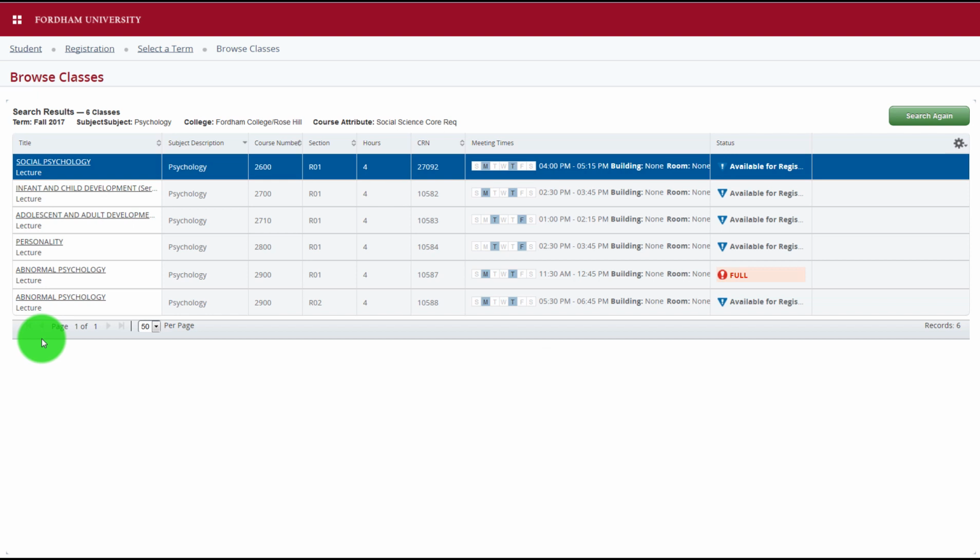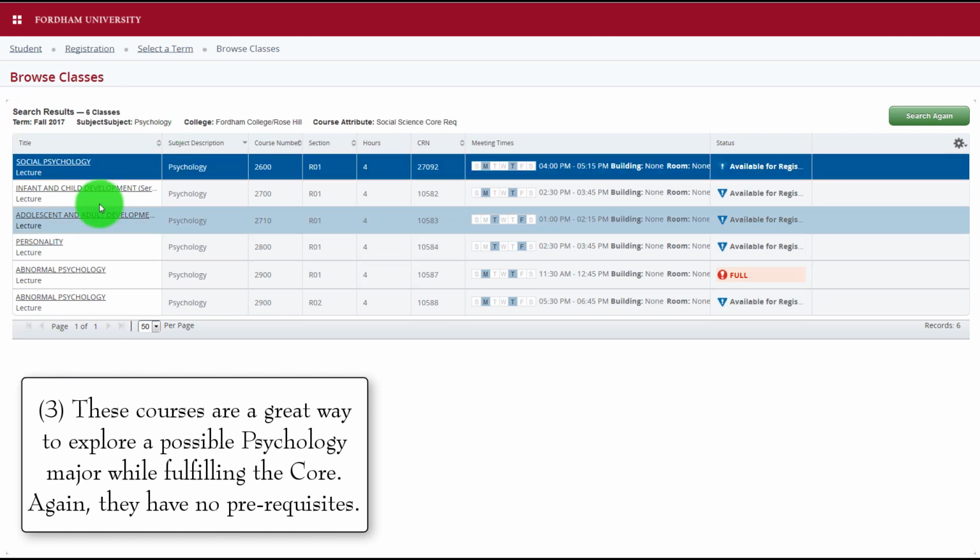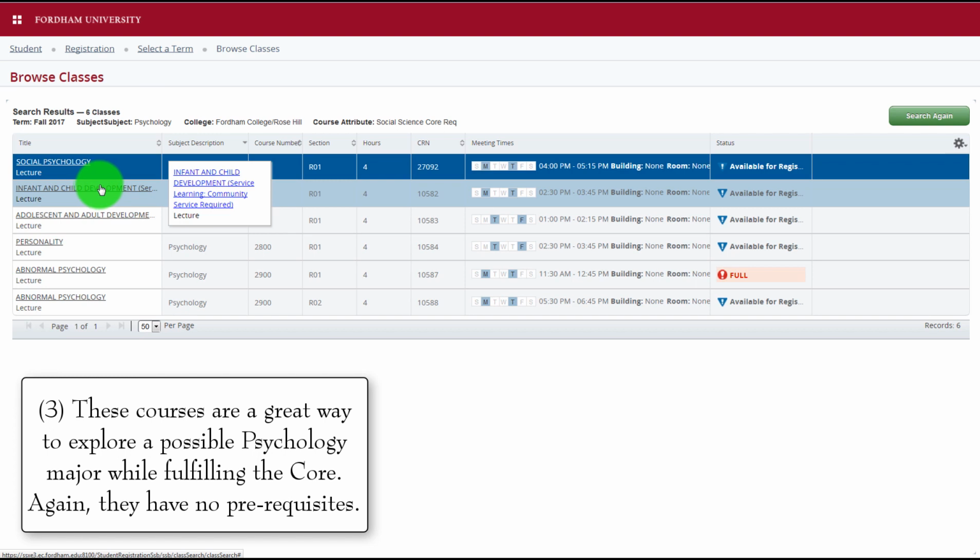So if you're in that case and you are looking for another psychology course to take, any of these would be a good option. Likewise, if you're simply interested in psychology, maybe not sure which direction you want to go in, you can consider one of these. The one exception to these courses here is this one, this Service Learning Infant and Child Development course.